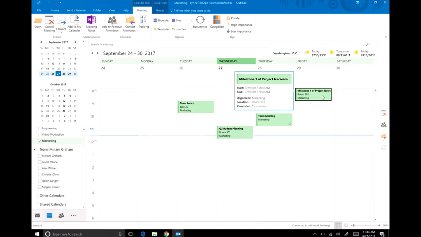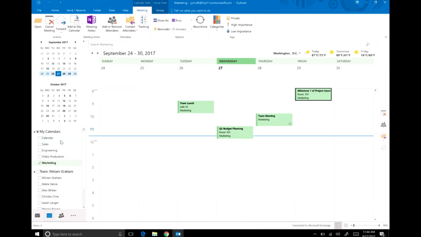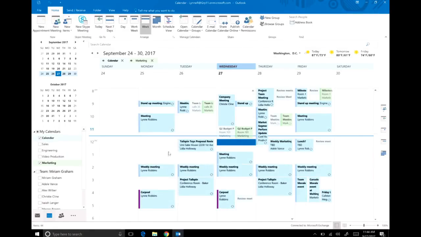Now, milestone 1 of Project Ice Cream should also be on my calendar. I'm just going to overlay my calendar so you can take a look. And as you see, 8 a.m. Friday, milestone 1 is also on my calendar.